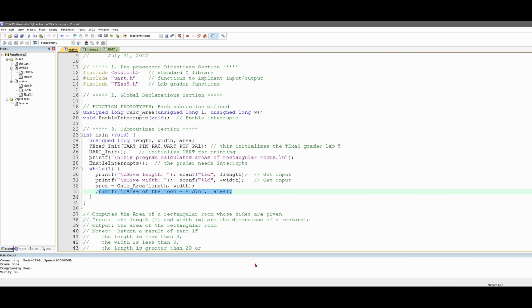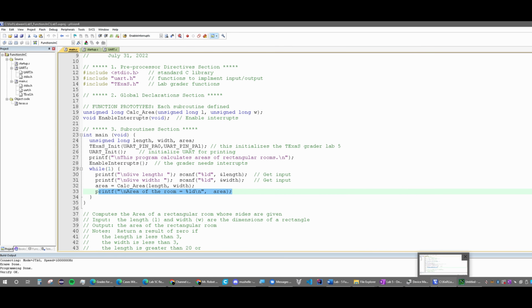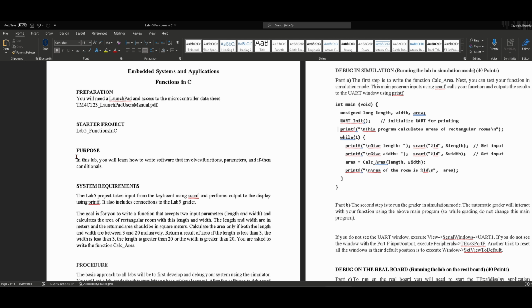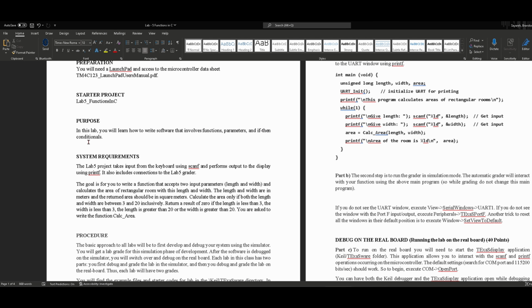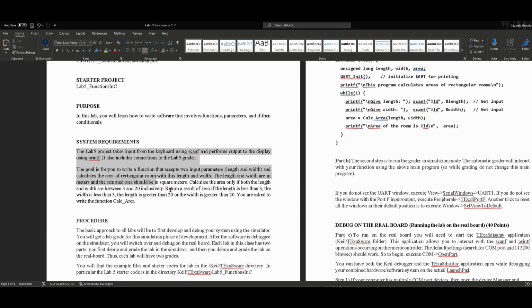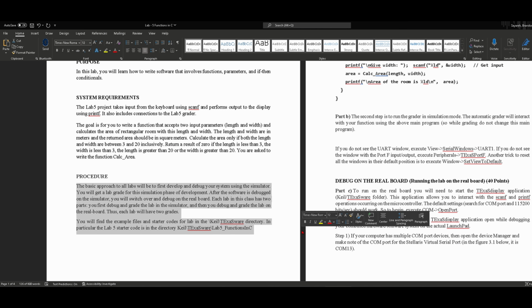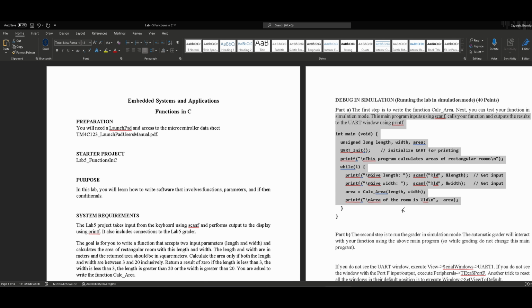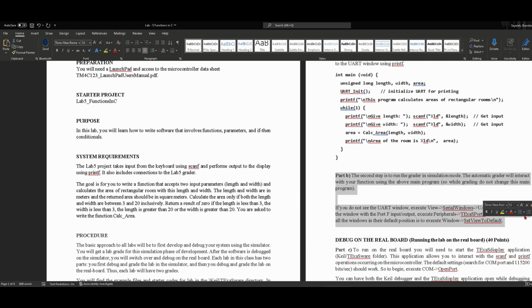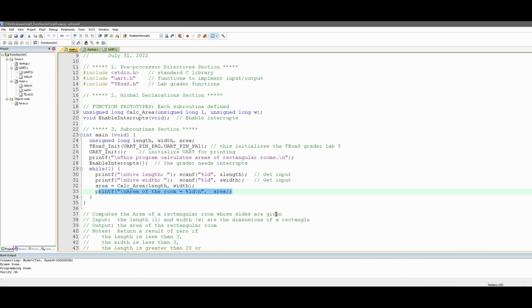Now before we go over this code, let's keep going over the instructions really quick. The purpose is to learn how to write software involving functions, parameters, and if-then conditions. Let's look at our system requirements. We have our procedure. This is the code that was given to us, and then we have our code that we're going to run here. So this is our part B that we're currently working on.